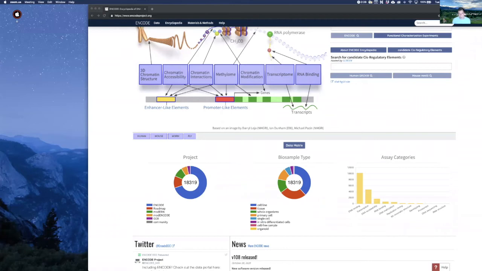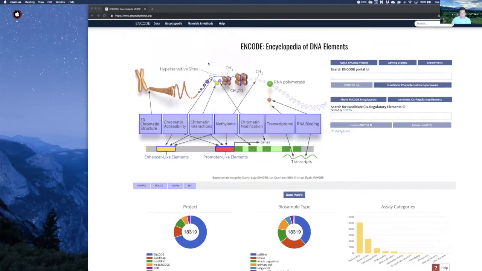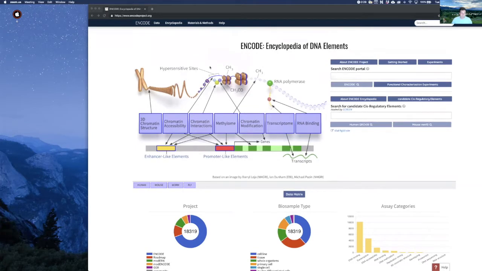Hello, everyone. Welcome back to part 2 of our ENCODE lesson. Here, we're going to do a quick survey of what's going on with this image we just ended the background lecture on. We mentioned before, we saw this picture, but now we're actually on the ENCODE portal.